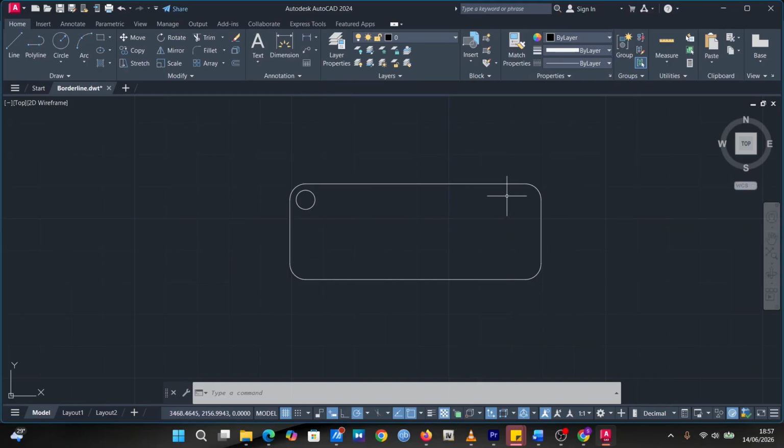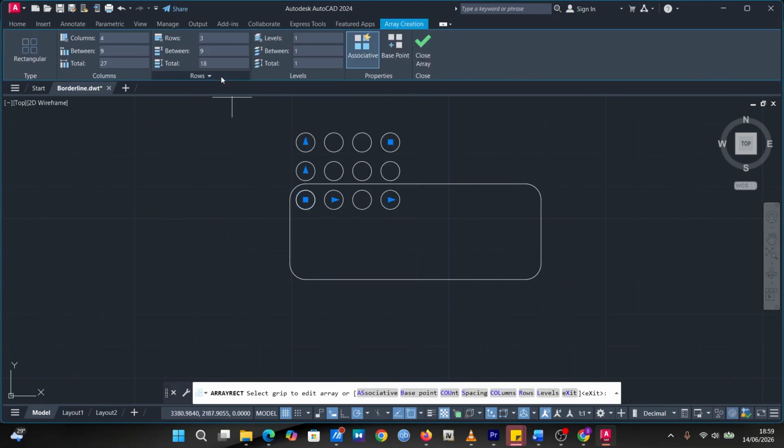So now let's try and duplicate the circles at every corner. You first highlight your circle, then you click on array, then you select rectangular array. Since we want 2 circles at the top left and right corners and 2 circles at the bottom left and right corners, we are going to adjust the columns and rows. For the columns we input 2, and for the rows we also input 2.